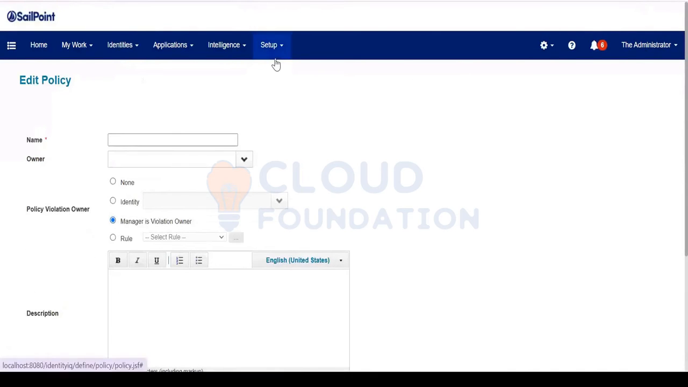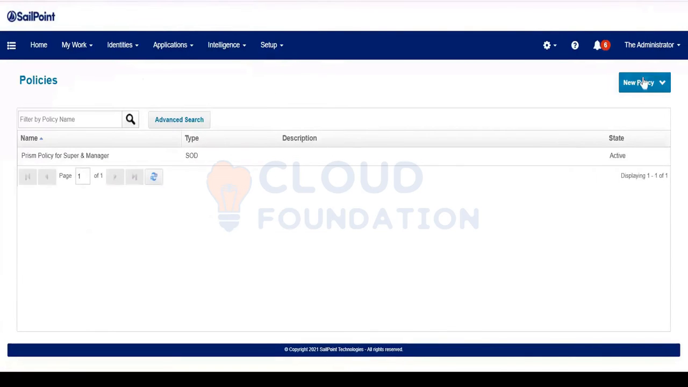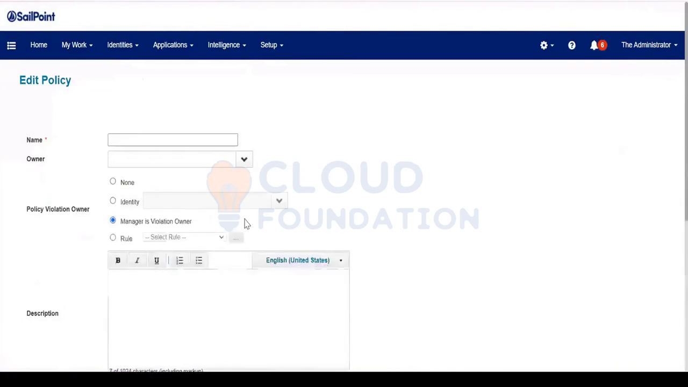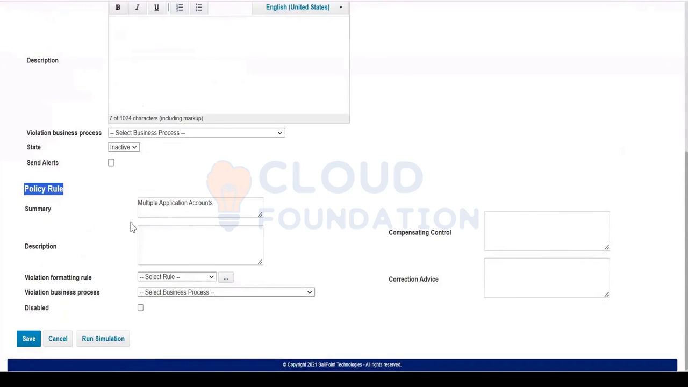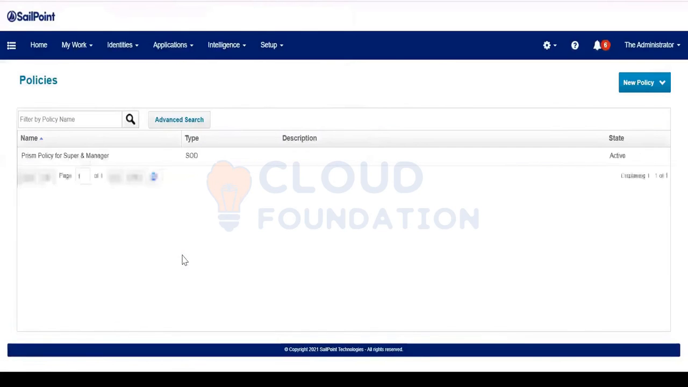Then the last policy is account policy. What is that account policy? Again, same standard properties. We have only one policy rule. Using this policy rule, we can determine if one user is having multiple accounts on the same application, a violation will be triggered. The user should not have multiple accounts on the target. If the user has, then a violation will be triggered because of this policy. That's the different types of policies we have in SailPoint.